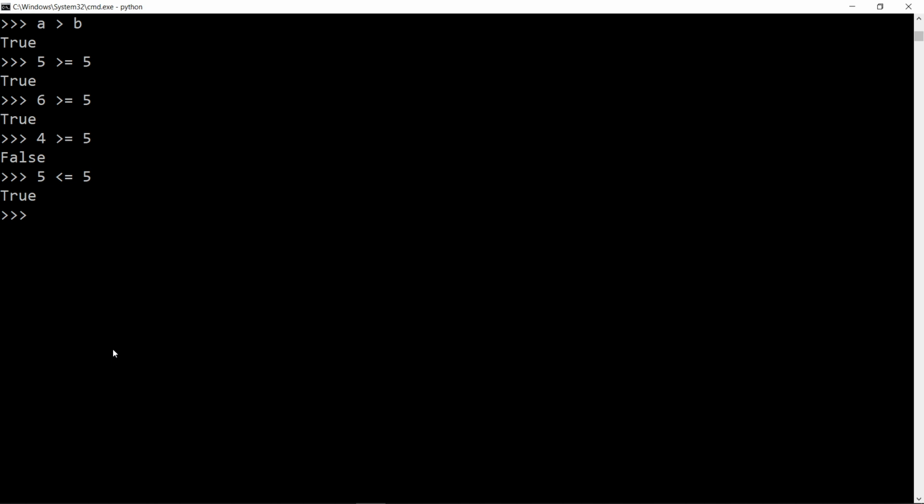Now let's say 4 is less than or equal to 5. Here 4 is not equal to 5, but 4 is less than 5. The statement is true, hence the result should be true. Now 6 is less than or equal to 5. 6 is not equal to 5 and 6 is greater than 5, which means this statement should return false.